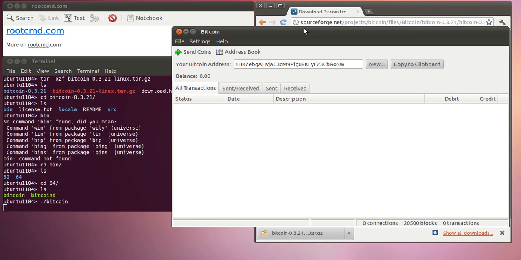So here is the Bitcoin client interface. The first thing I'd like to point out is the Bitcoin address right here. The Bitcoin address works very much like a bank account number. This is where your Bitcoin currency is stored. People can send Bitcoins to you at this address, or you can send Bitcoins from here to other people.